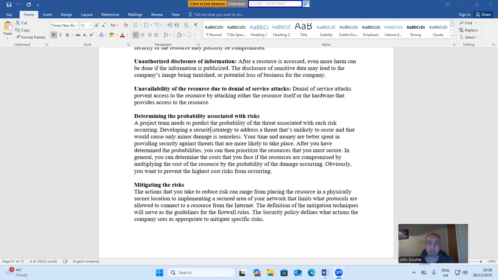Determining the probability associated with the risk. A project team needs to predict the probability of the threat associated with each risk occurring. Developing a security strategy to address a threat that's unlikely to occur and that would cause only minor damage is senseless. Your time and money are better spent in providing security against threats that are more likely to take place.